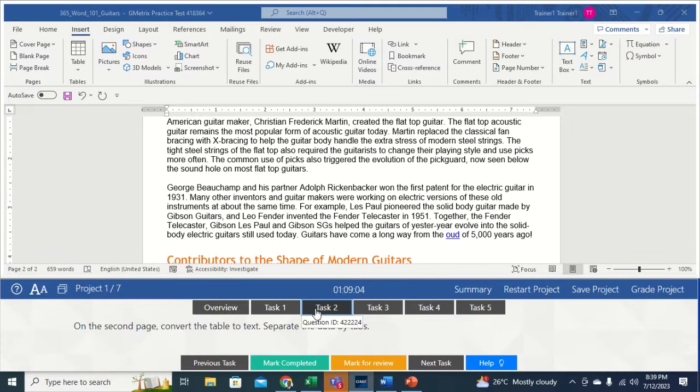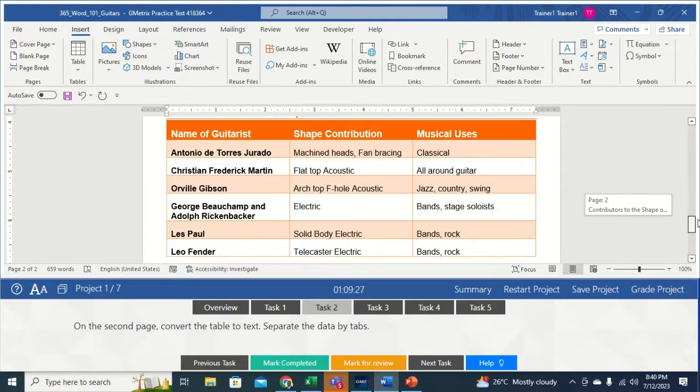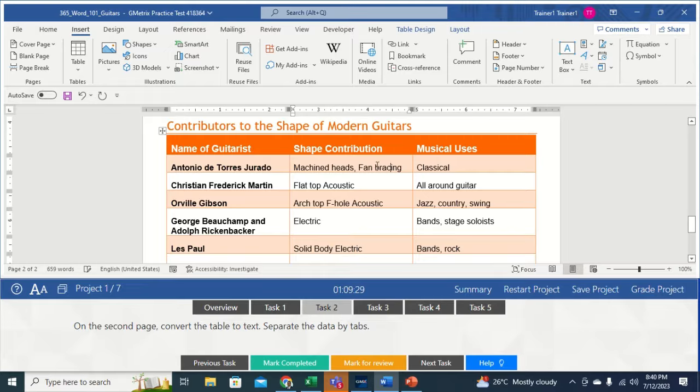So task 2. On the second page, convert the table to text. Separate the data by tabs. So to do this, you locate the second page, and the table on the second page is right here.